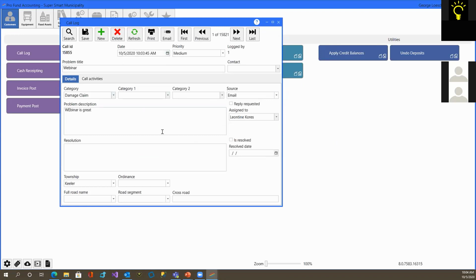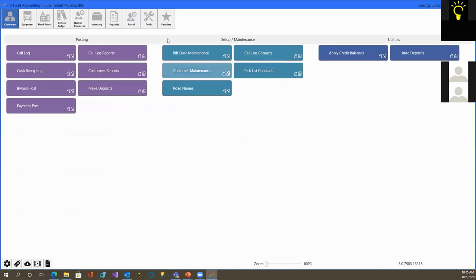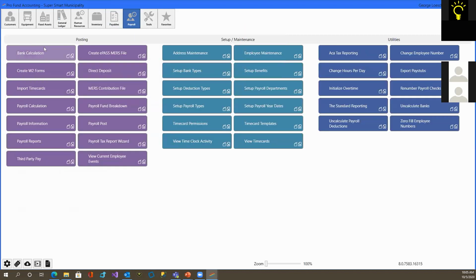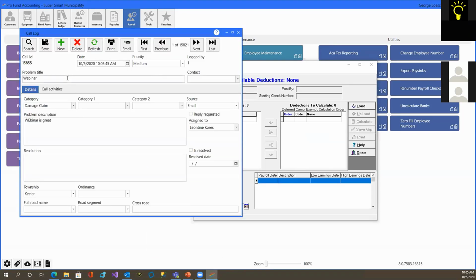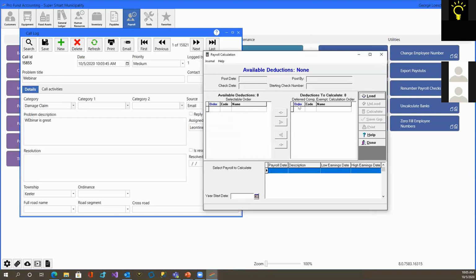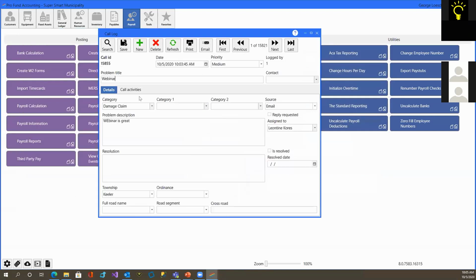Basically the understanding here is that we want to be able to take calls quickly and easily. A lot of people have said, can you have the call log up while you're doing other things? Yes. So if I'm in payroll calculation, at the same time I can switch back to the call log screen and still put a call log in. Same thing with payroll post or anything like that. So call log is always available.